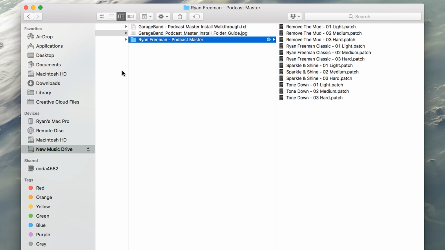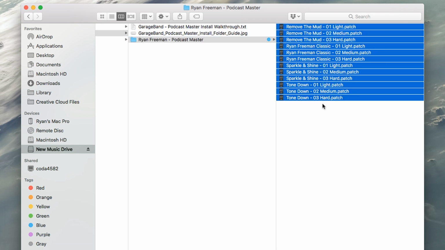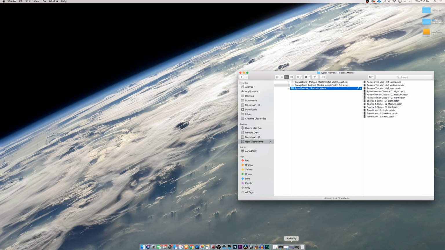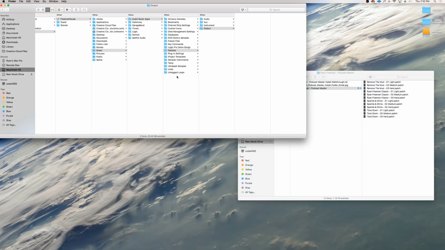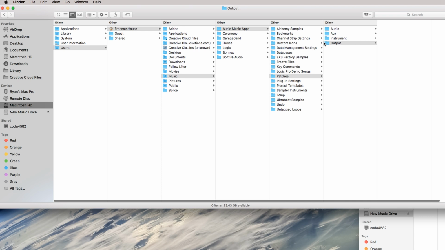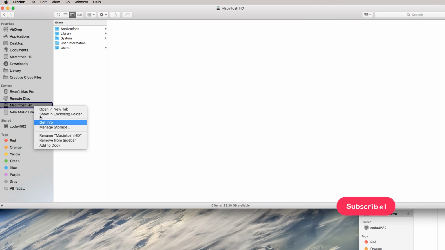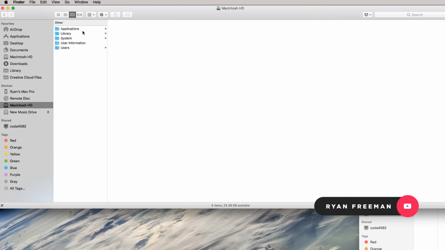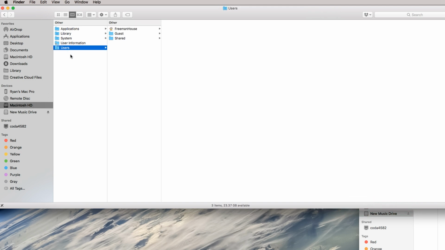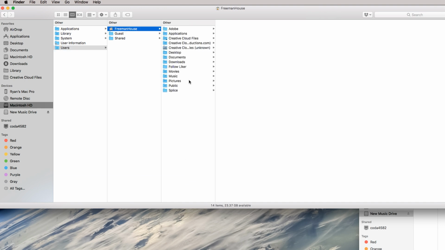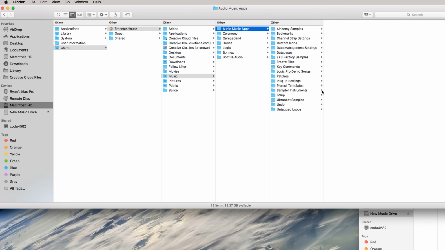So click on the Ryan Freeman Podcast Master where you have all of your presets. You'll want to open up another window in your Finder. I've already outlined the folder guide here, but I'll do it again. You'll want to go to your Macintosh HD, or whatever you've renamed it as, your hard drive here under devices. Click on users, then go to your username, whatever your name is. Mine is Freeman House. Then you'll go to music, audio music apps, and then down to patches.